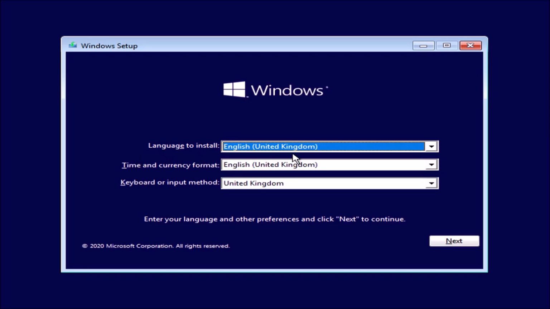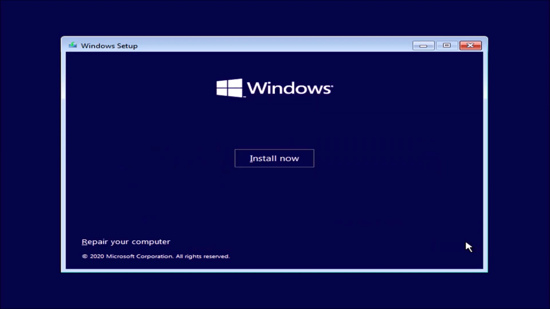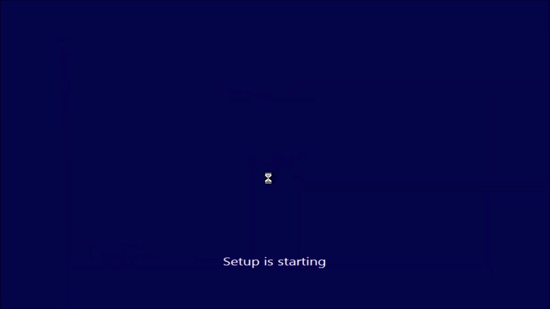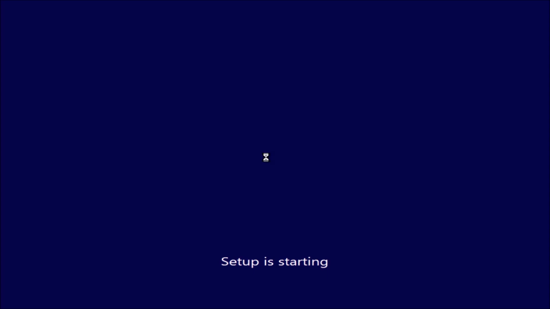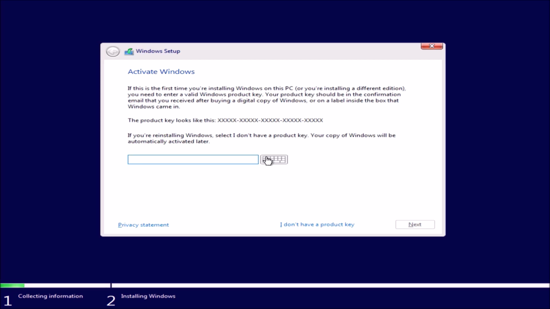You will only have a single language to install. That depends on the installation media you downloaded. However, you can change the time and currency format and keyboard or input method to your region. So for example, we can use United Kingdom English, and we can change the region to Canada or Australia. In the next screen, when we select Install Now, the installation media will look for an OEM embedded product key, and if it finds it, it will take you straight to the license agreement as shown. If it doesn't find it, you'll be given the screen to input a product key.